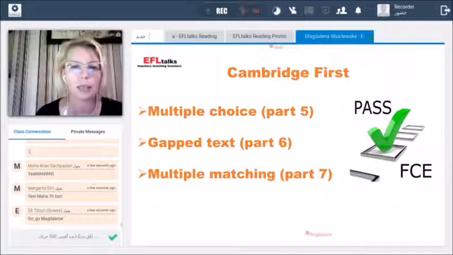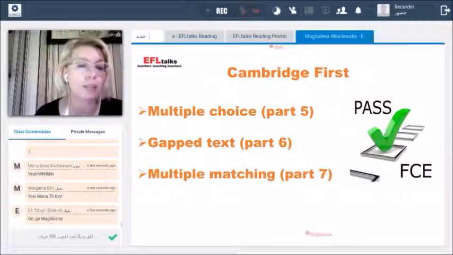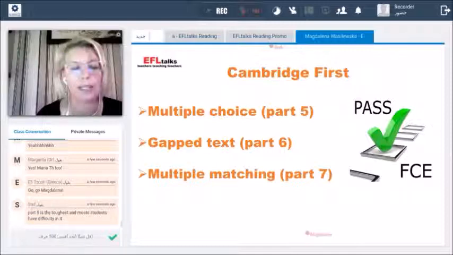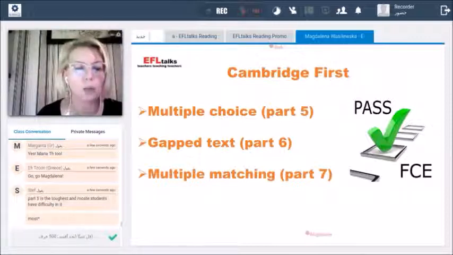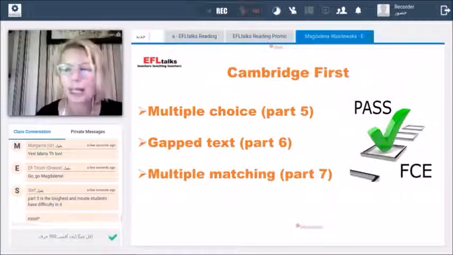There are those 3 parts. Let's for example take Cambridge first. Multiple choice: what is practiced? What skills? Reading for detail, opinion, main idea, and attitude. Gap text, as you probably know from your students, is the most difficult part and the least liked one, because it focuses on understanding the structure and development of the text, and students usually don't like it. And the last part, part 7, is multiple matching, where you read for specific information, detail, and opinion, but it's probably the quickest part, and students usually do like it.